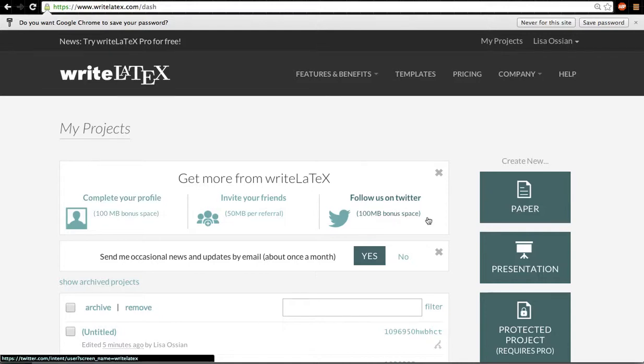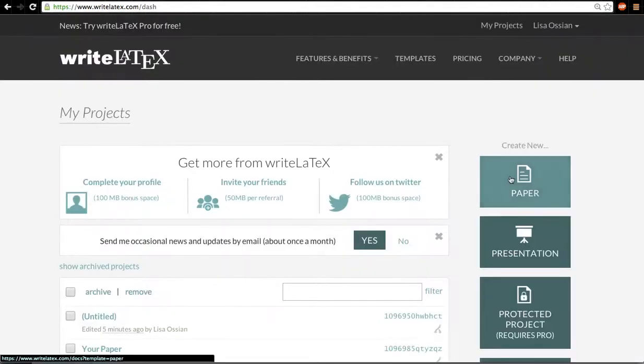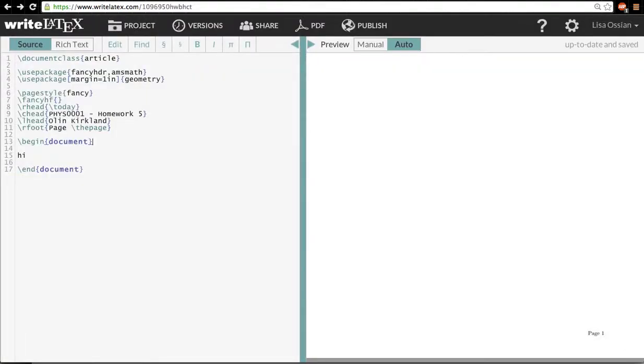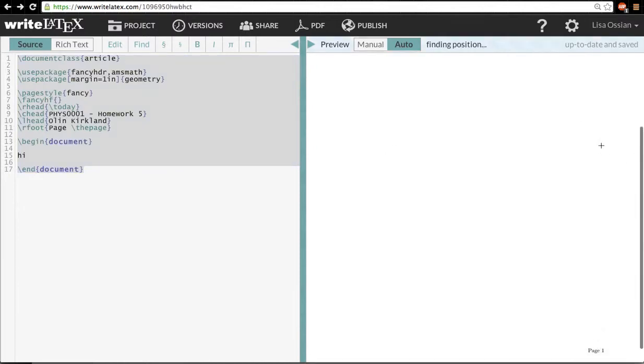Okay, so to start, what I would do is click on the paper button, but I already created a sample paper for you. So I won't be clicking on the button, but you can go ahead and click on this button. Okay, so here is the paper. You can find this code below the video, and all you need to do is paste it in here over whatever's in your paper already. And it's going to look like this.